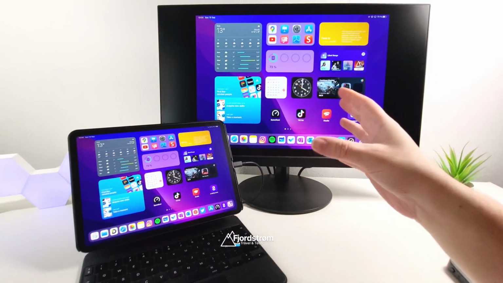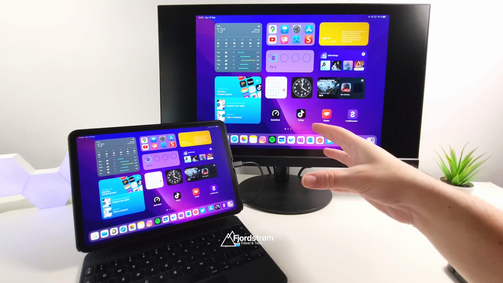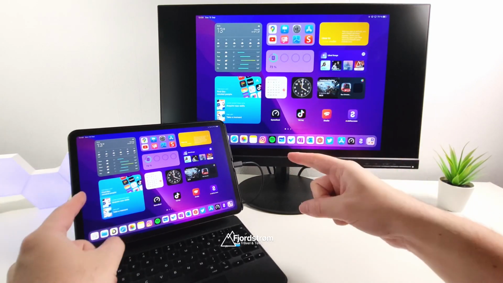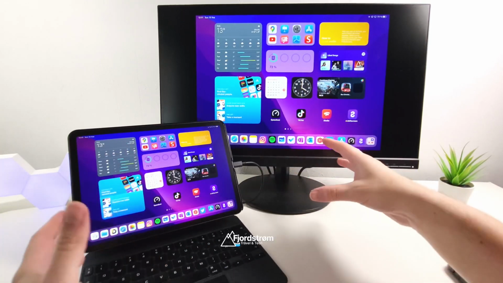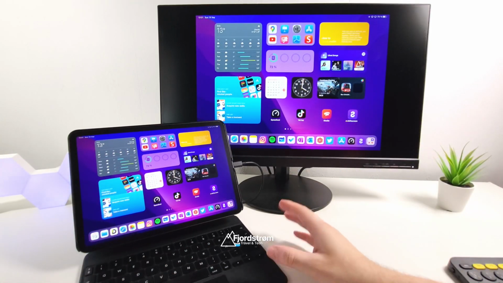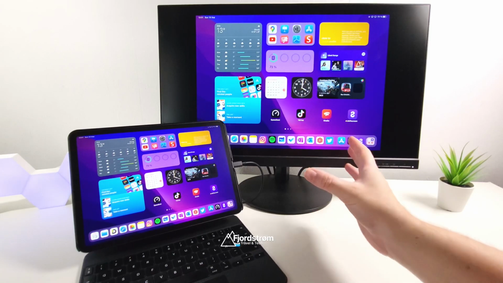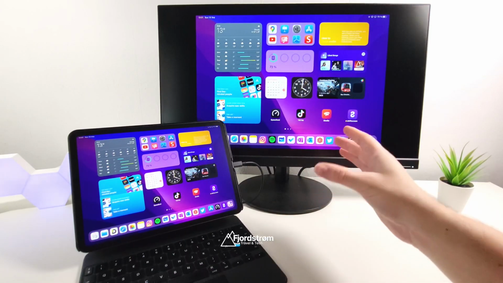It's Fjordström. Last year and this year I made concept videos about external monitor support on iPadOS 14 and iPadOS 15, but sadly until now Apple didn't add anything of external monitor support on iPadOS, so we still rely on third-party apps and especially Shiftscreen.